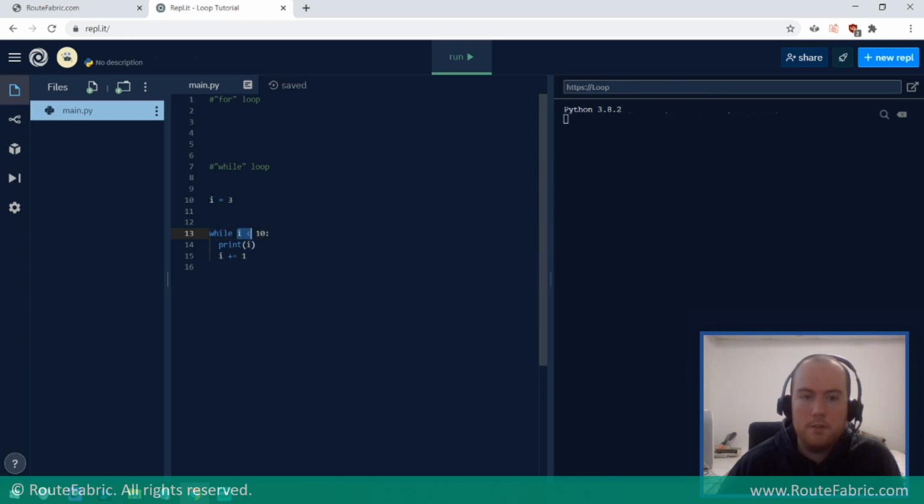So this will no longer be true once I is 10, because when I is 9, 9 is less than 10, but when I is 10, 10 is equal to 10. It's not less than 10. So we run this and we should get all the numbers from 3 to 9. And as you can see, 10 isn't printed.